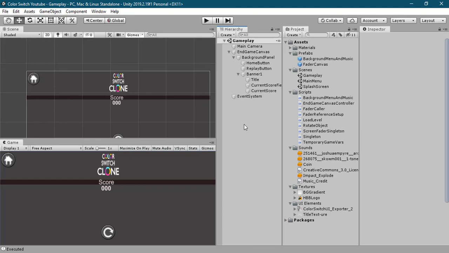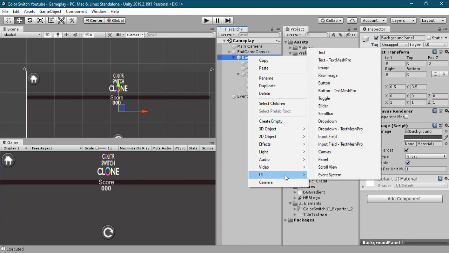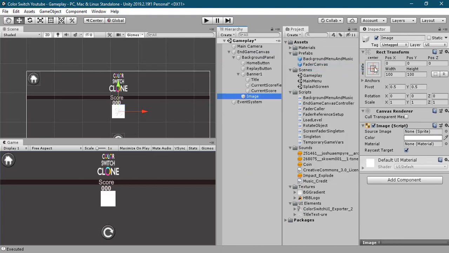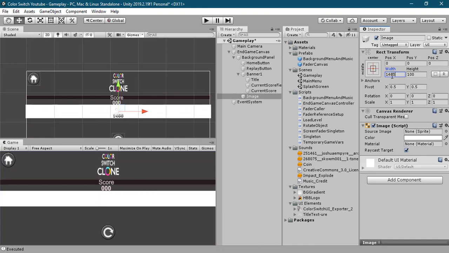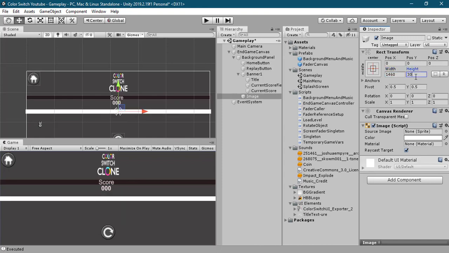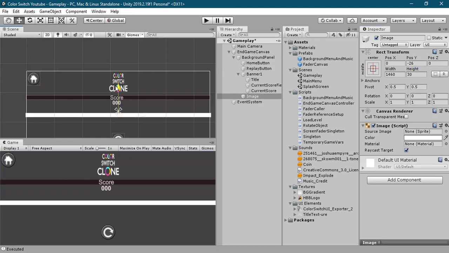Now we have to create another banner for our best score. Another image, the same way like we did with our first one. 30, drag it a bit down, and it's falling. Okay, like here, as you can see, it's a bit exceeded from our canvas, and yeah, it should be 50, not 60. Should be 50. Okay.